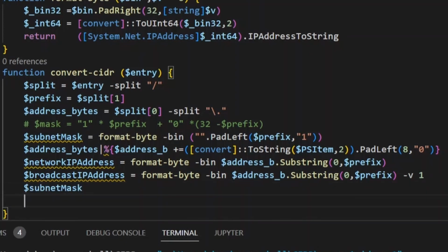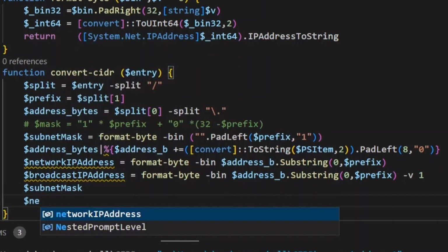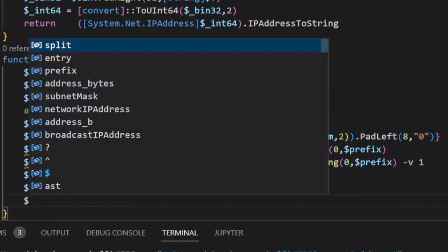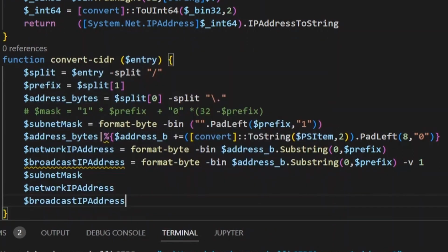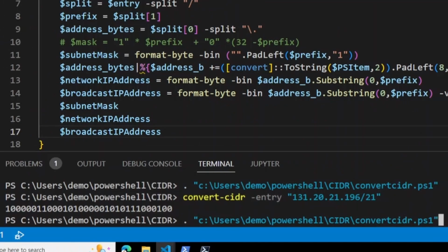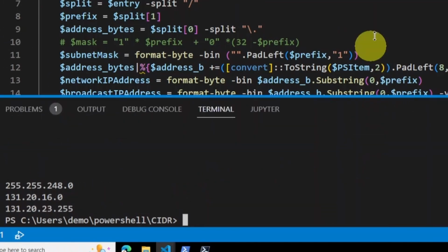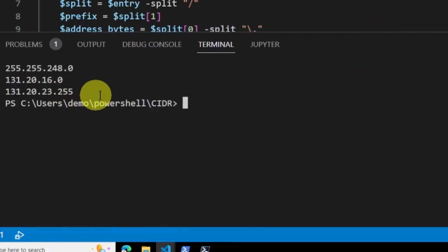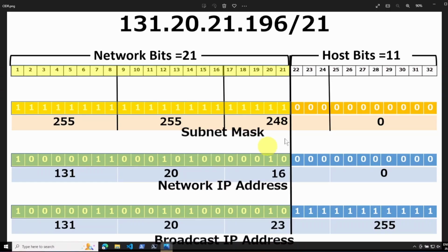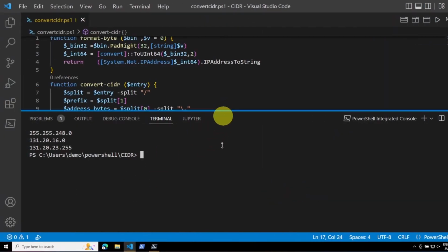Subnet Mask, network IP address, and broadcast IP address. Run, and let's check, and voila. If you remember, we had this in our example. So this is pretty much it.